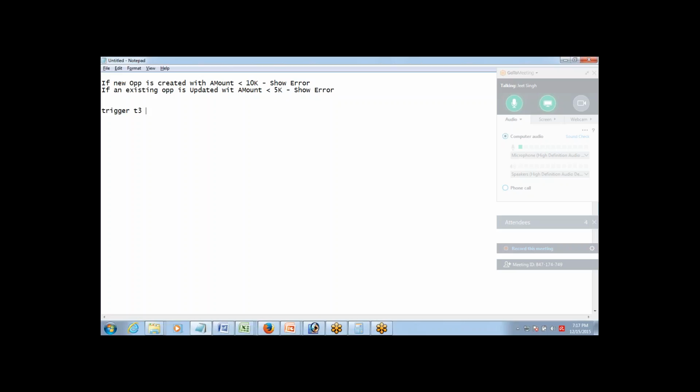Trigger, let's say T3 on opportunity. Events are going to be two, before insert, before update. So I want this trigger to fire on both these events. But that's the simpler part. The difficult part is that I want different logics to work based on which event actually fired the trigger.